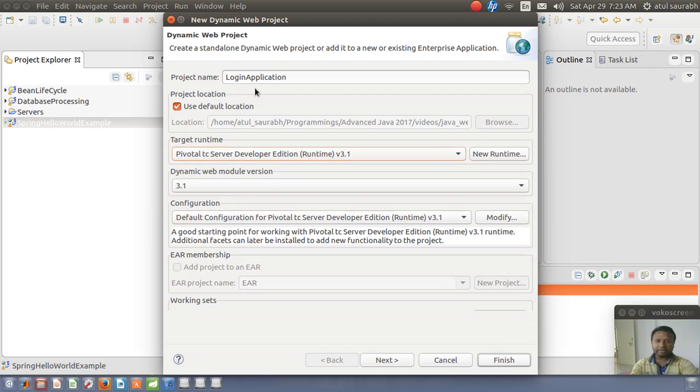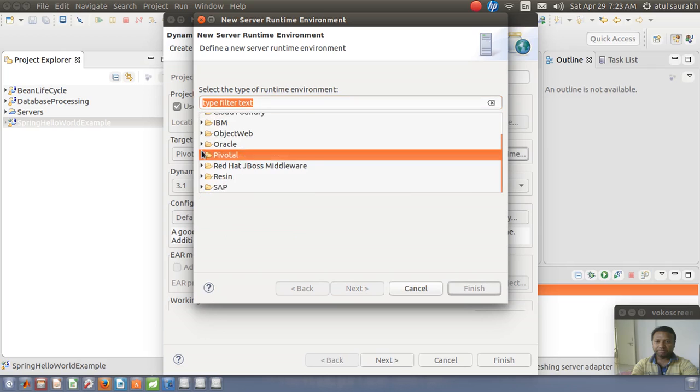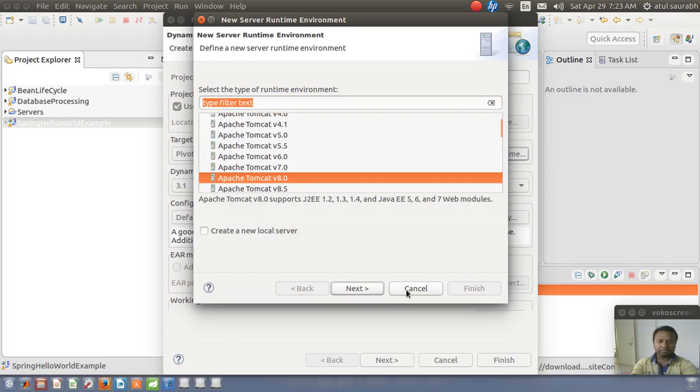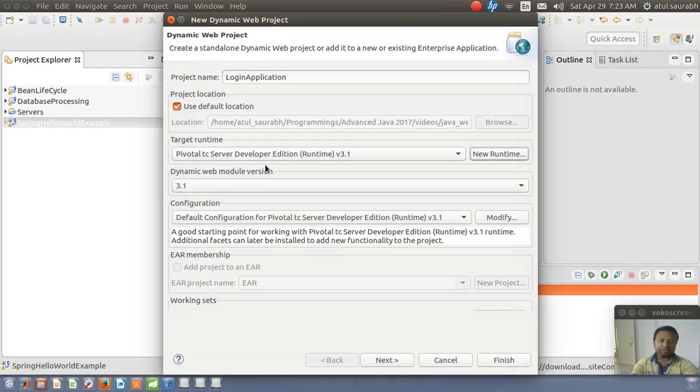And whenever we are dealing with any kind of web project, we need a server. One server is automatically configured here, that is Pivotal TC server. It is already given by this Spring tool software. But if you want to configure any other server like Apache Tomcat, then you can go to this new runtime. You can find Apache here, and then you can configure whatever version you want. But this Pivotal TC server is good, so let's work on this one. Next.